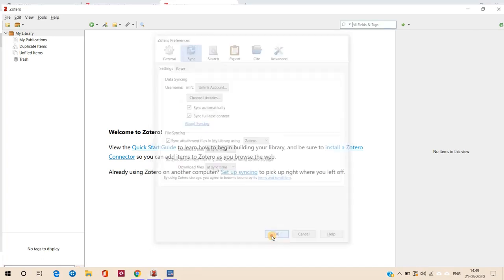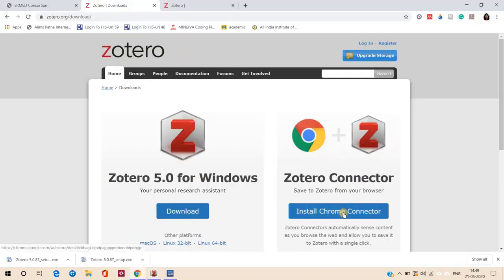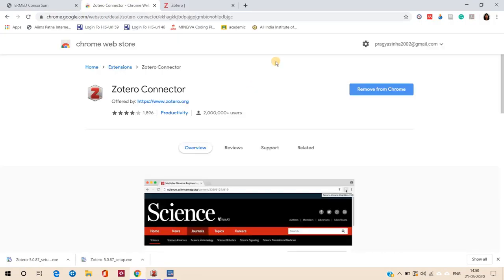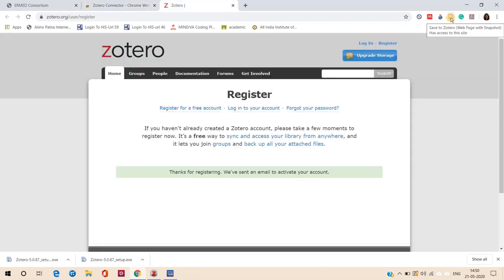Click on OK. It was a Zotero connector. So click on this. In my case, it is already added. So you can see an email ID here. Now we have to check for its activity, and you can see an icon here. This is a Zotero icon for a web page.